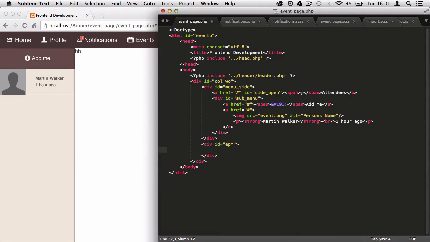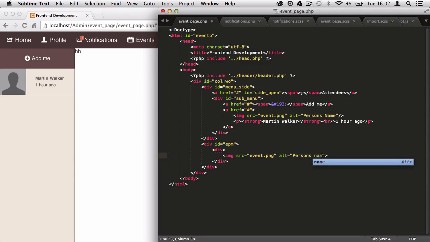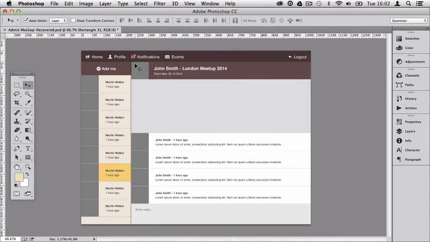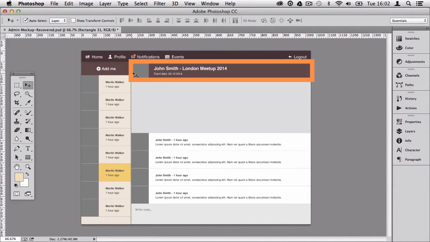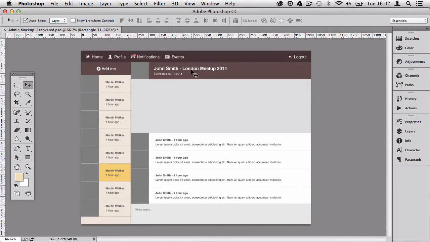And inside of there, what I want to do is create a div element, and then inside of there we're going to have the image element, and this is going to be the event.png image, and the alt attribute can be the person's name, and then I can just end it like so. So you have your header at the top here, you have the image, and then what we want is the header 1 that contains this information right here.